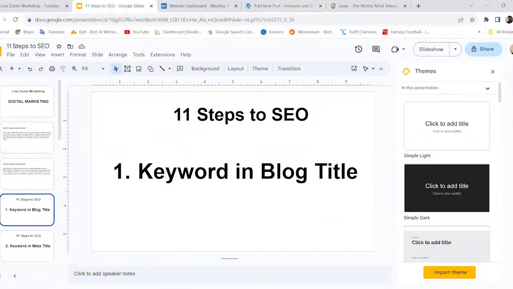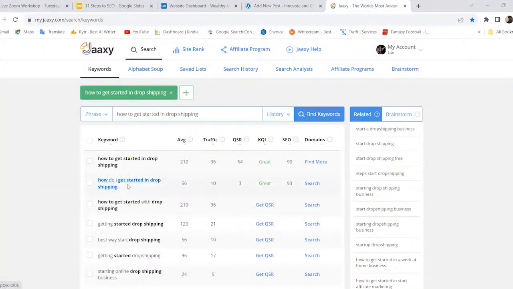Okay, the first step is number one, you want to put your keyword in your blog title. So remember, our keyword is, how do I get started in drop shipping? So that's what we want to rank our blog for. And like I said, this works for videos, it works for Instagram, it works for Facebook, it works for YouTube. Everything I'm going to show you right now can be done.